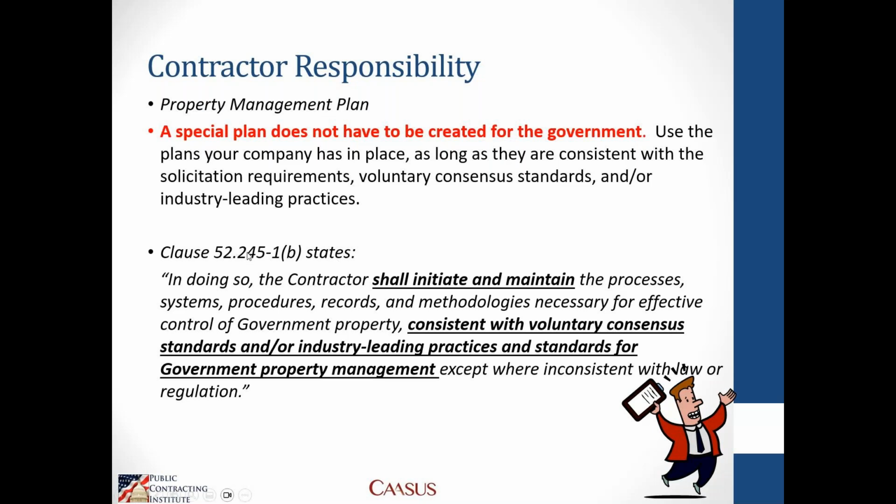And if we go back to the basic clause for responsibility of government property with regards to the contractor, it specifically says that the contractor shall initiate and maintain the processes, systems, procedures, records, and methodologies necessary, consistent with voluntary consensus standards, for handling property that's in your possession. And so it's a requirement that's derived both from Part 45 and then specifically incorporated into your contract via the Basic Property Management Clause.